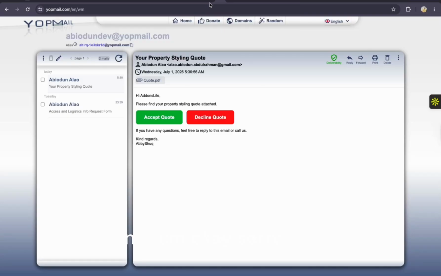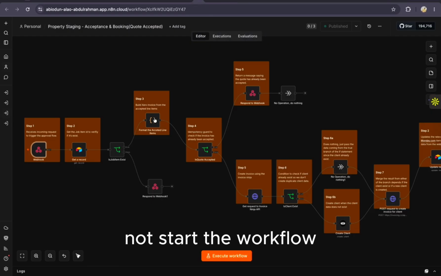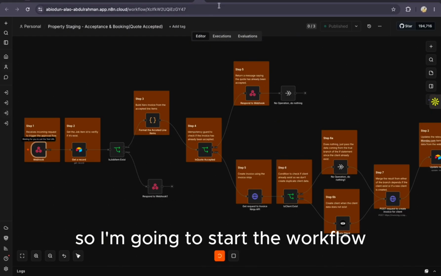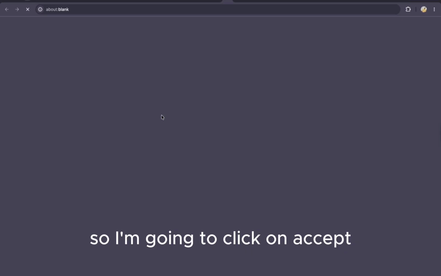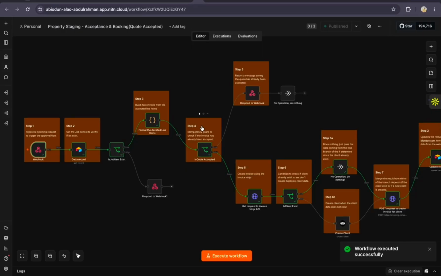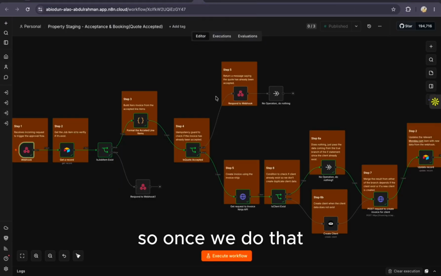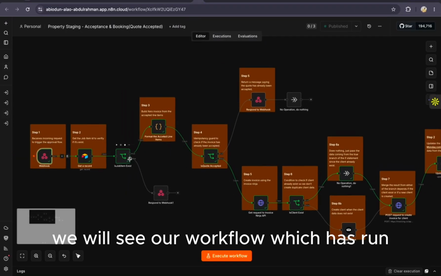Okay, sorry, not start the workflow. So I'm going to start the workflow. So I'm going to click on accept. Okay, so yes. Look, we get the email. It said email sent successfully to both the client and agent. So once we do that, we will see our workflow now, which has run.